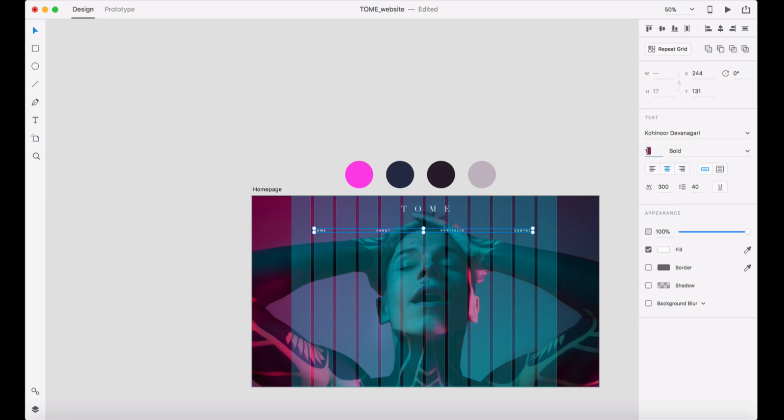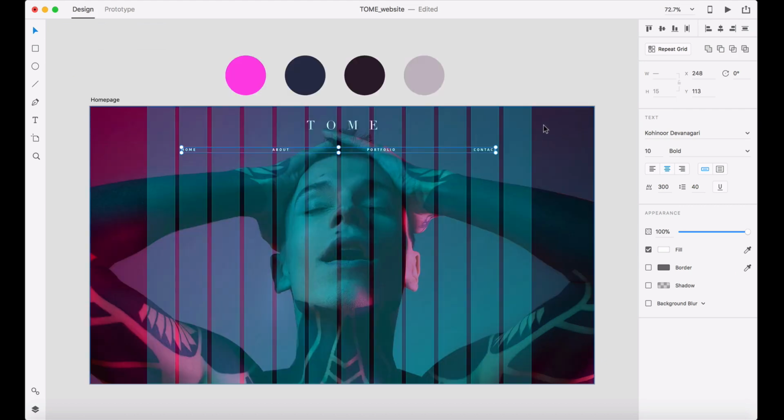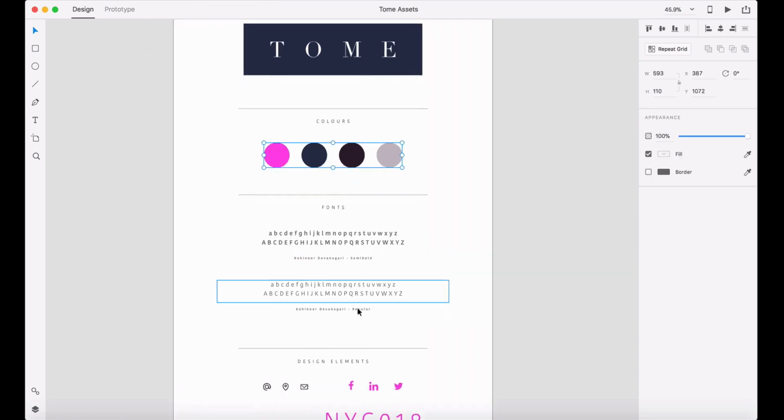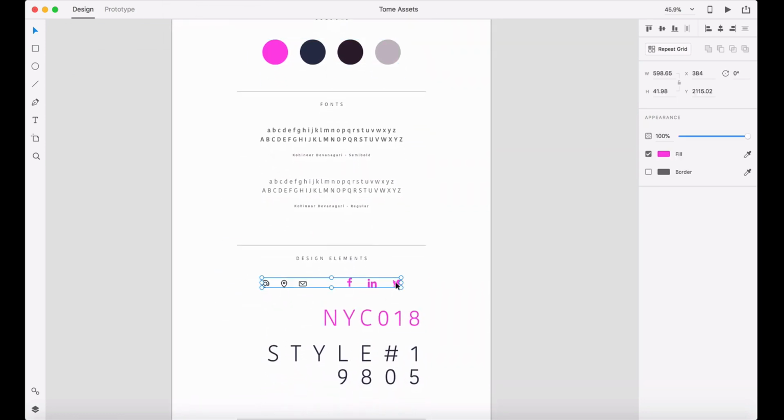Maybe I'll take that down just a touch, take it down to 10. There we go, and just move it up a little bit. So we have our navigation, and then I want to bring in some social media, so I'm going to go back to my assets, window, assets, social media over here, so I can bring these in. I'm just going to ungroup them.